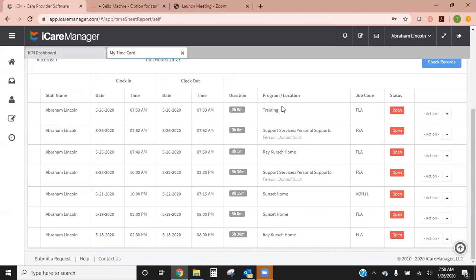And then, say maybe one of these was incorrect. Maybe I didn't work 9 hours. Maybe I worked 10 hours that day or something. And I'm looking at this and I'm going, that's wrong. I actually didn't leave until after 8 a.m. So in this case, I'm going to come over to actions, press this arrow and say I want to edit this.